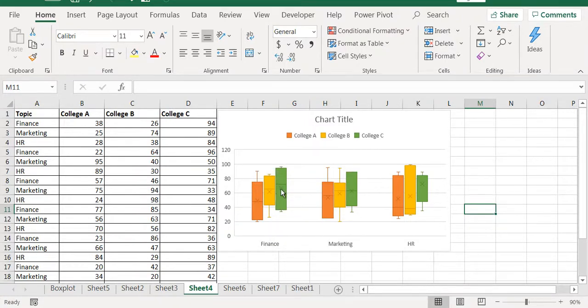You can see that the average score of college C in finance is more than college B, and that in turn is more than college A. So you can compare the average score, the distribution, and the median. In one chart you can see all of this data.